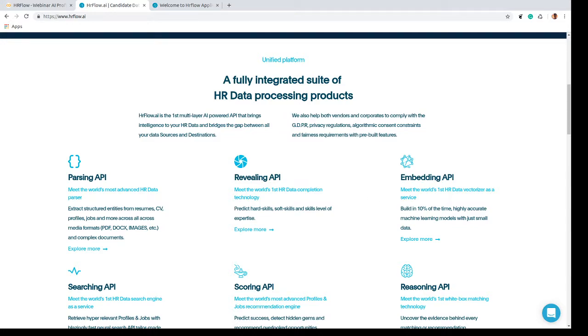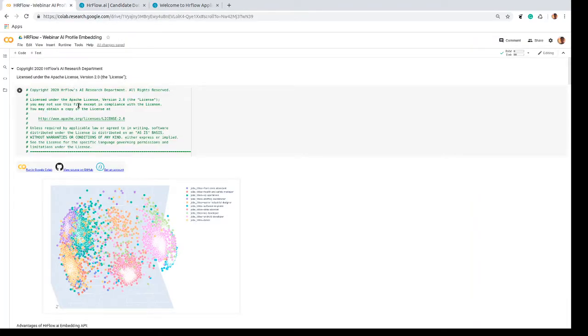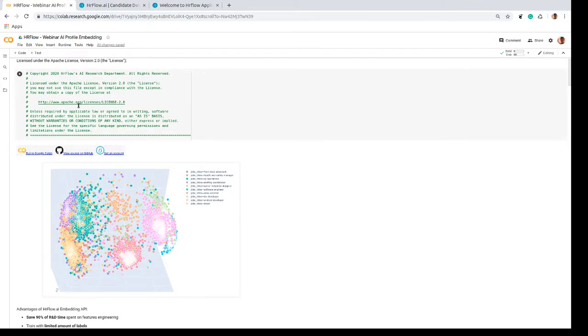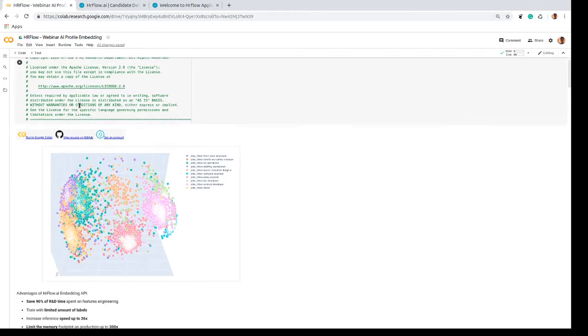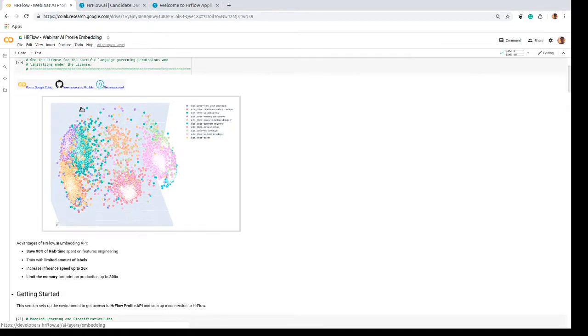We will be building a simple machine learning model to solve a binary classification problem. For this tutorial, we will be using a Google Colab notebook. All the code and the materials that will be presented today will be available in the description of this webinar.